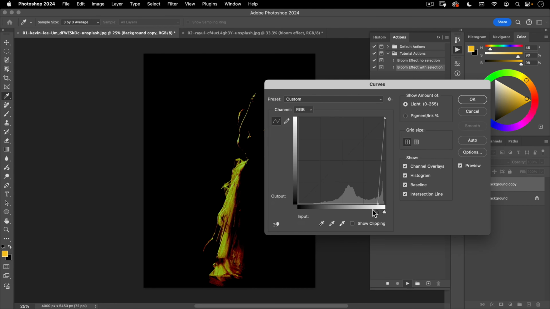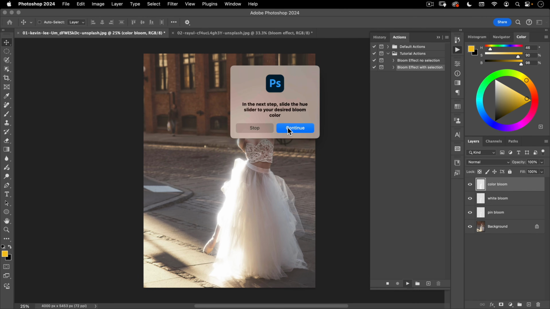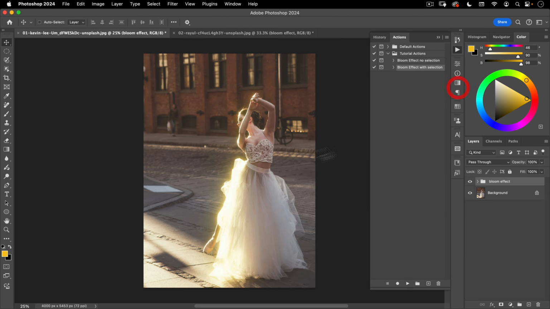Okay, continue. Okay. Continue. Okay. All right, so as you can see, it's done the bloom effect, but it's taken into account that we already had a selection. So now I have two actions, one with no selection and one with a selection.